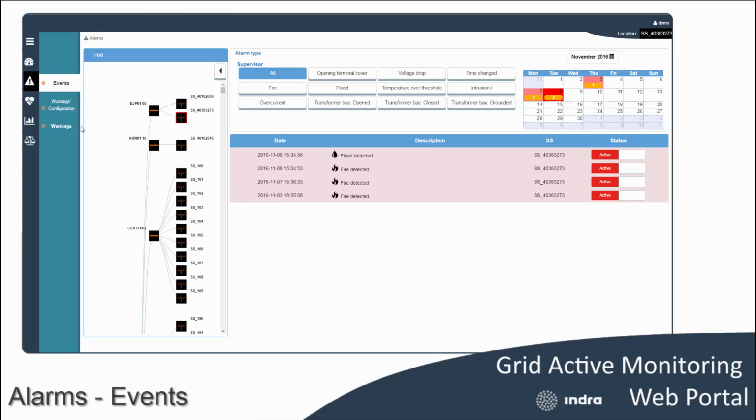In the Events tab, the user can check out a list of the events that have been published into the iSpeed platform and were stored in a database for the selected substation, as well as the statistics of events of each day of the selected month, filtered by type and date.